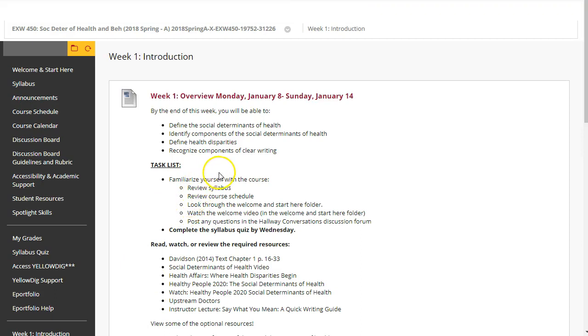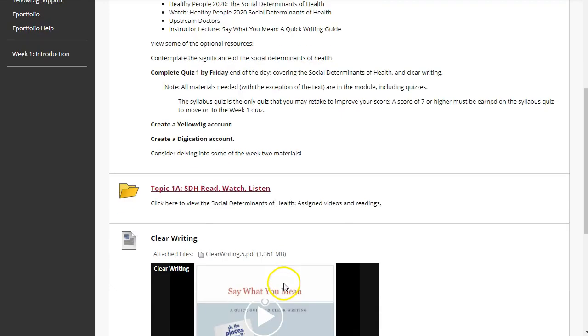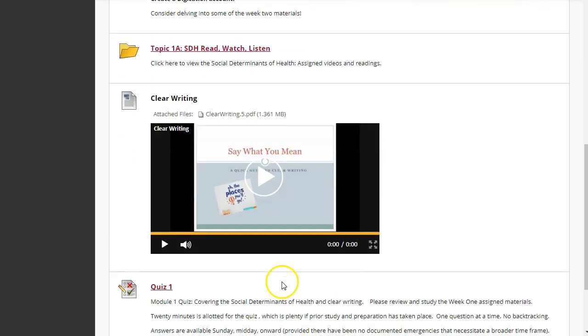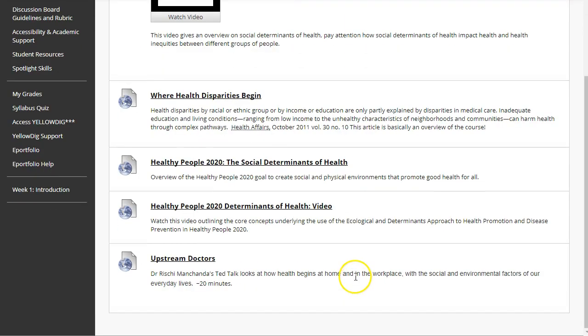So here you have your weekly task list. This tells you exactly what you need to do for the week, and it gives you your readings and the resources that you need to access. And then everything that you need to do that is in this folder as well. So here we have topic 1A, social determinants of health. So when you click into that, you can see the videos and the readings that go along with that material.